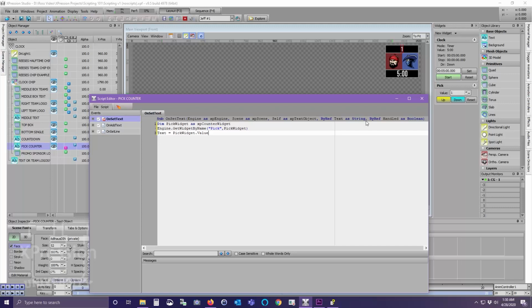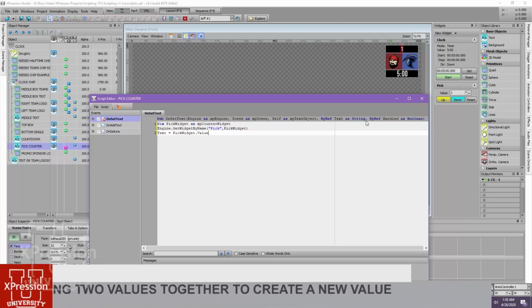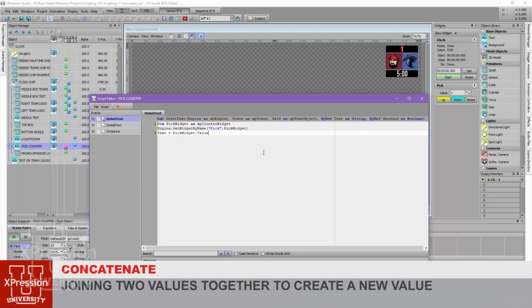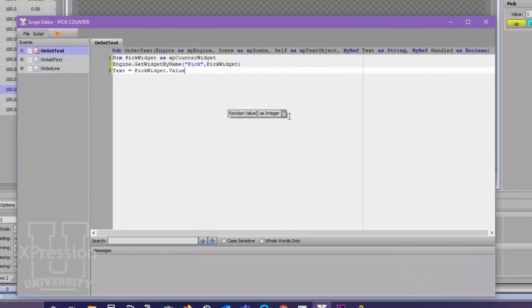So what does concatenate mean? Concatenating means joining two values together, end to end, to create a new value. To do this, you use the ampersand symbol between the two values I want to join together. In other words, if I were to add 1 and 2 together using a plus sign, I would get 3. But if I were to concatenate them using an ampersand, well, I would get 12, or 1, 2.